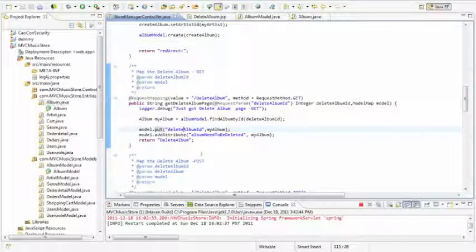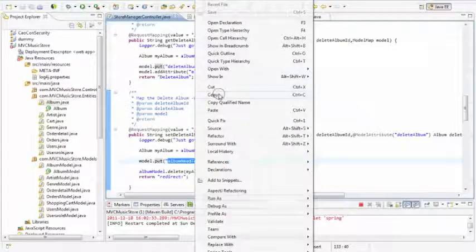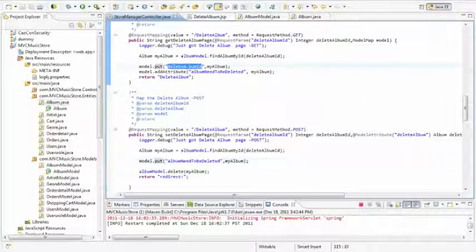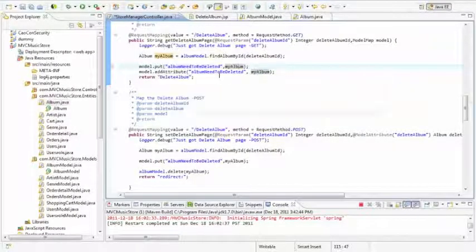Okay, and I call the variable delete album ID. This is not good. We should call that one album to be deleted, my album. Alright, and model dot add attribute is album to be deleted, my album.